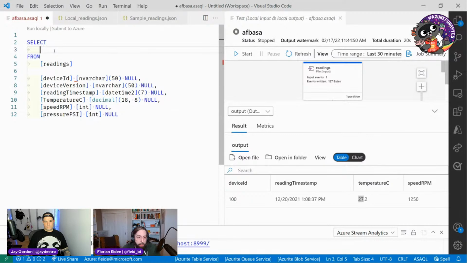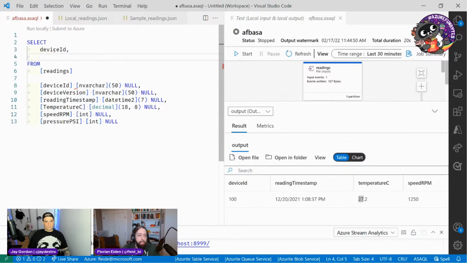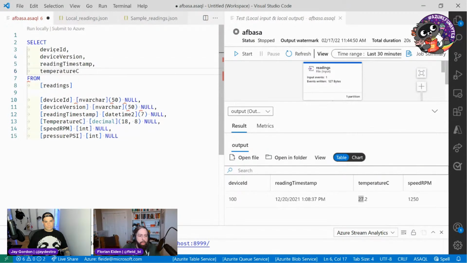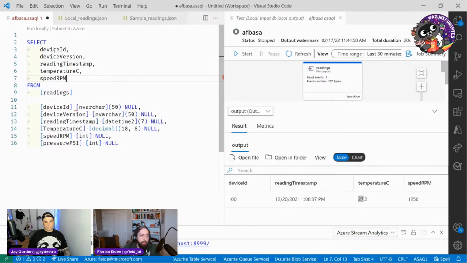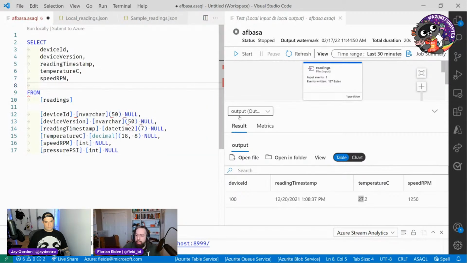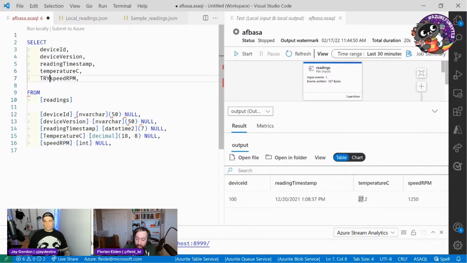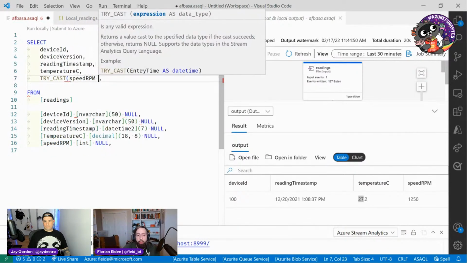So the first thing I'm going to do is remove that and explicitly name the fields that I need: temperature and speed. Already I see that I don't have a pressure PSI for that specific device, so I'm just going to ignore that one. The others, so speed should be an integer. So we should try and cast that as an integer.